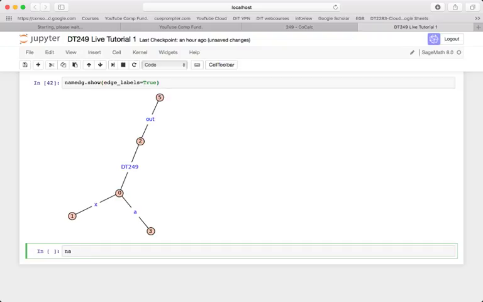We can just type named G dot the method degree. Now what does this method do? Put a question mark if you are not sure.